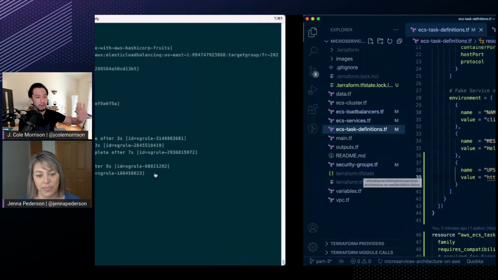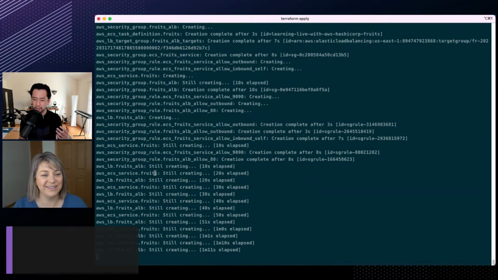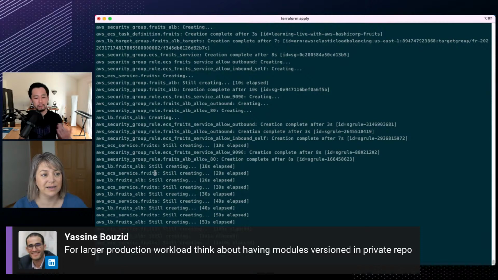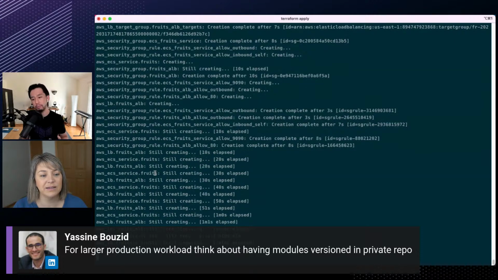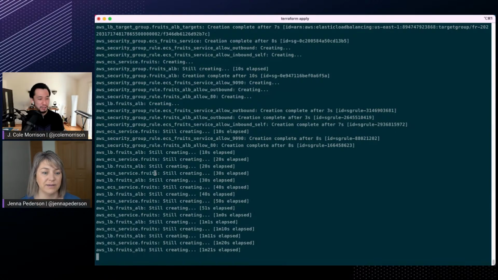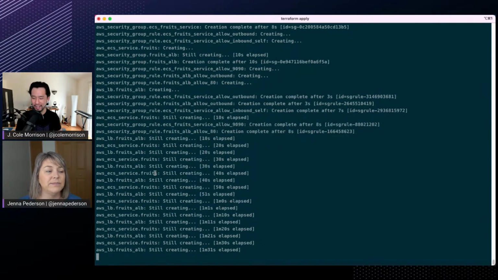There's obviously the state file is one piece of it, but modularizing, actually someone just said that for large production workloads, think about having modules versioned in a private repo. That's an absolutely great comment, because that will help. Once you start making really big Terraform repos, refreshing state can become a longer process than you want.